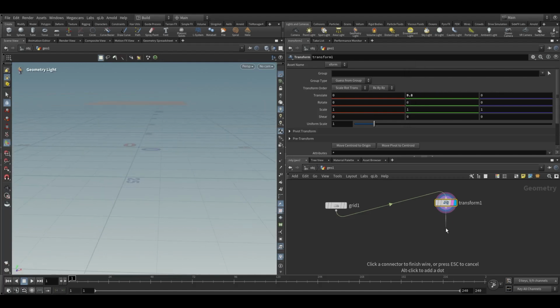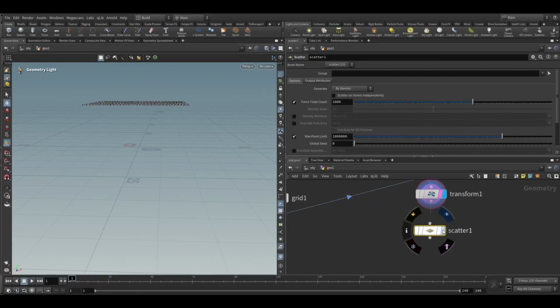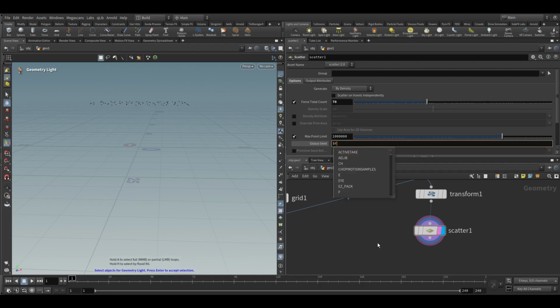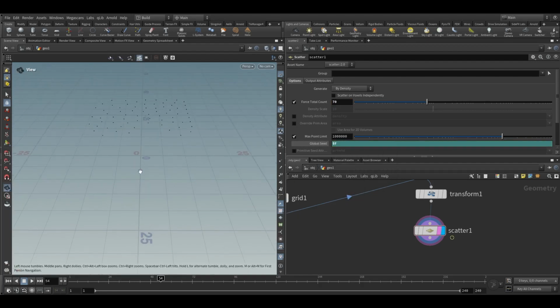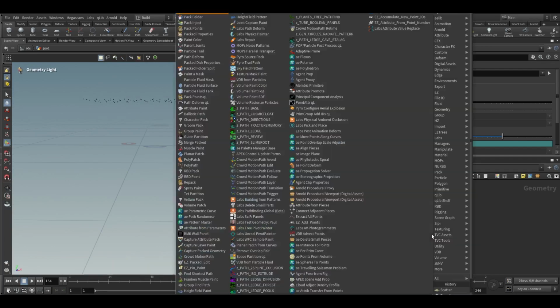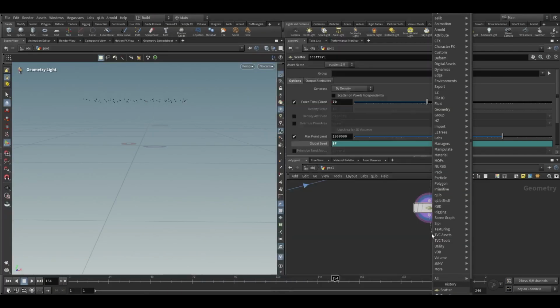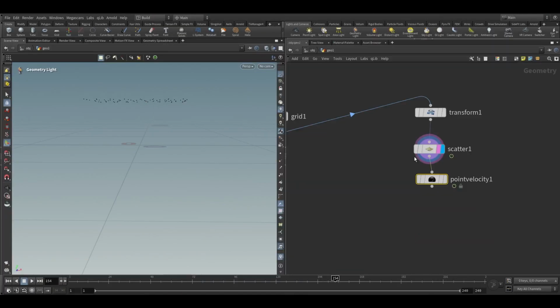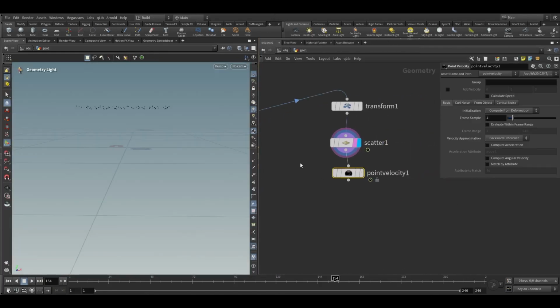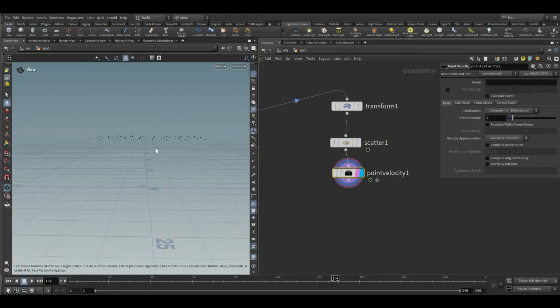Now we can take a scatter node and we will scatter around 70 points here, and we will change the seed to every frame so that we will have new points generated on each portion of the grid. Now we can add a point velocity node, and we will add velocity in the downward direction.